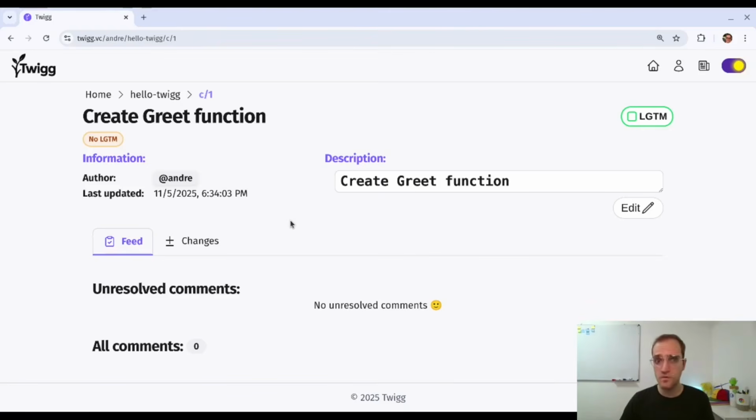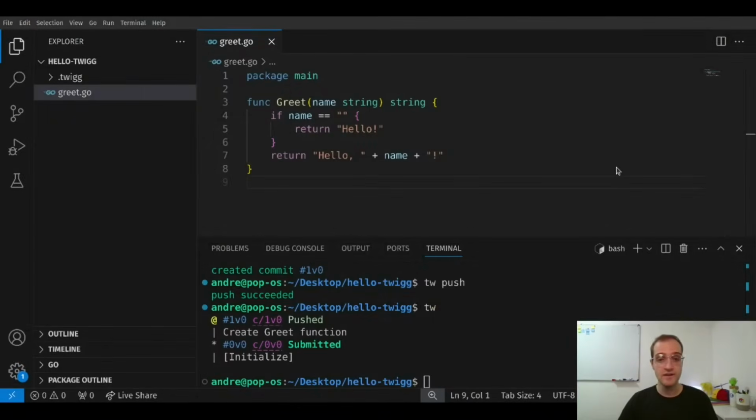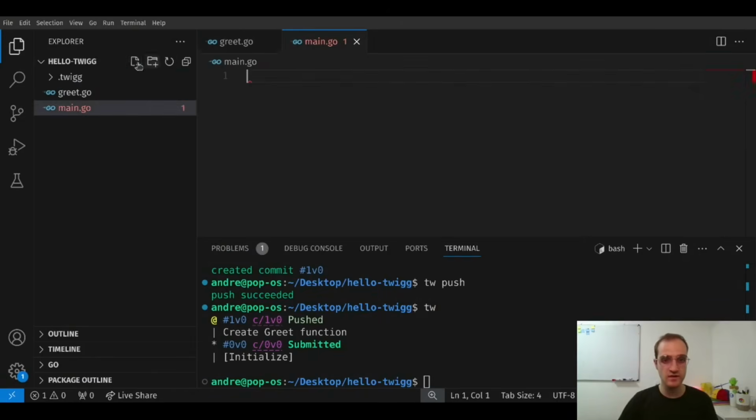But I don't wanna wait for Mark to review this, right? I wanna keep on working, but I also don't wanna need to make a huge commit before I send this to review. But Twigg allows us to do that very easily. So while this commit is under review, I'm gonna go back to VS Code and keep working. I'm gonna create a commit on top of this one. I'm gonna create a commit stack, right? So let's now use this greet function to print a message. So I'm gonna create a main file here, and we're gonna create our second commit on top of this one.